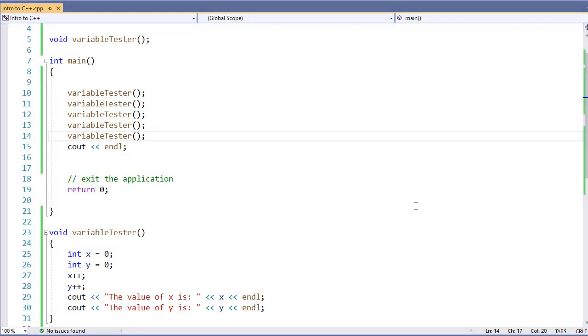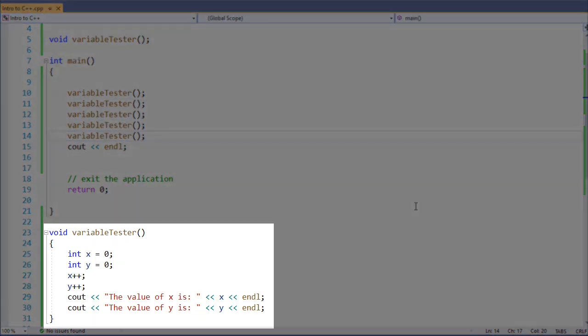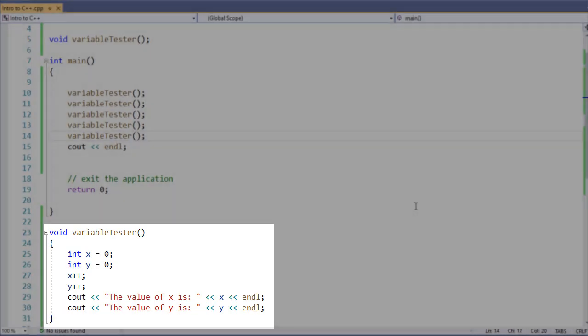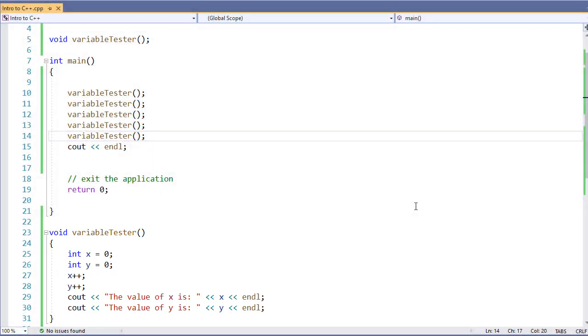In previous examples, we've looked at variable scope. Here we have a slightly different example. We have a variable tester function, and we have two variables, x and y, that are both created inside of our function. So let's take a look at what happens when we call this program and call these functions multiple times.